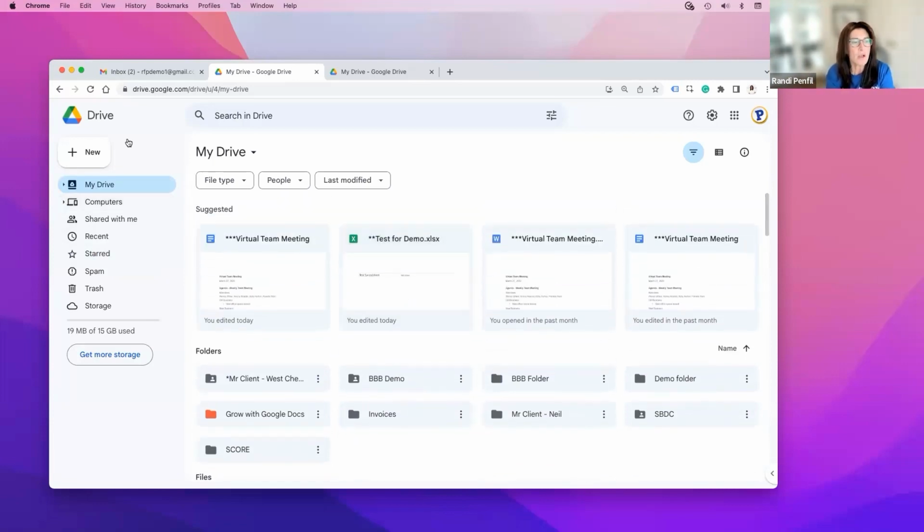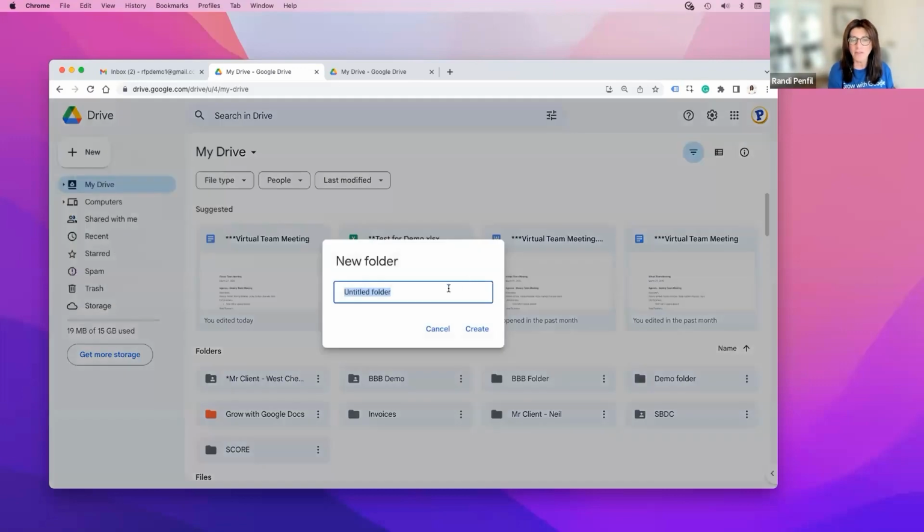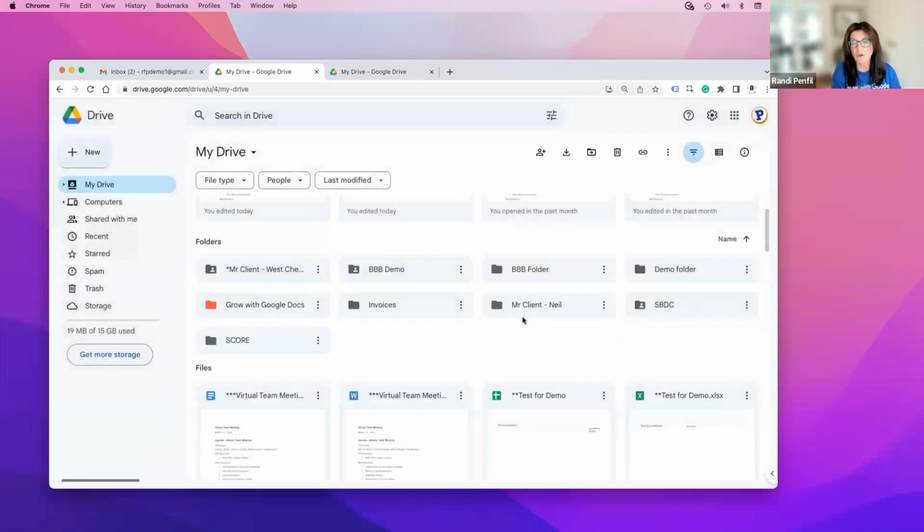So let's just talk about, and coming up here, here is if I want to do something new. So boom. Now, say I'm just starting out and I've got a lot of files in here and I want to create a folder. So here I would come over and click New Folder. Notice how that comes up. Make sure you title it. So I would title it BBB, let's just say Maryland. Then I hit Create. Notice right here, BBB Maryland.